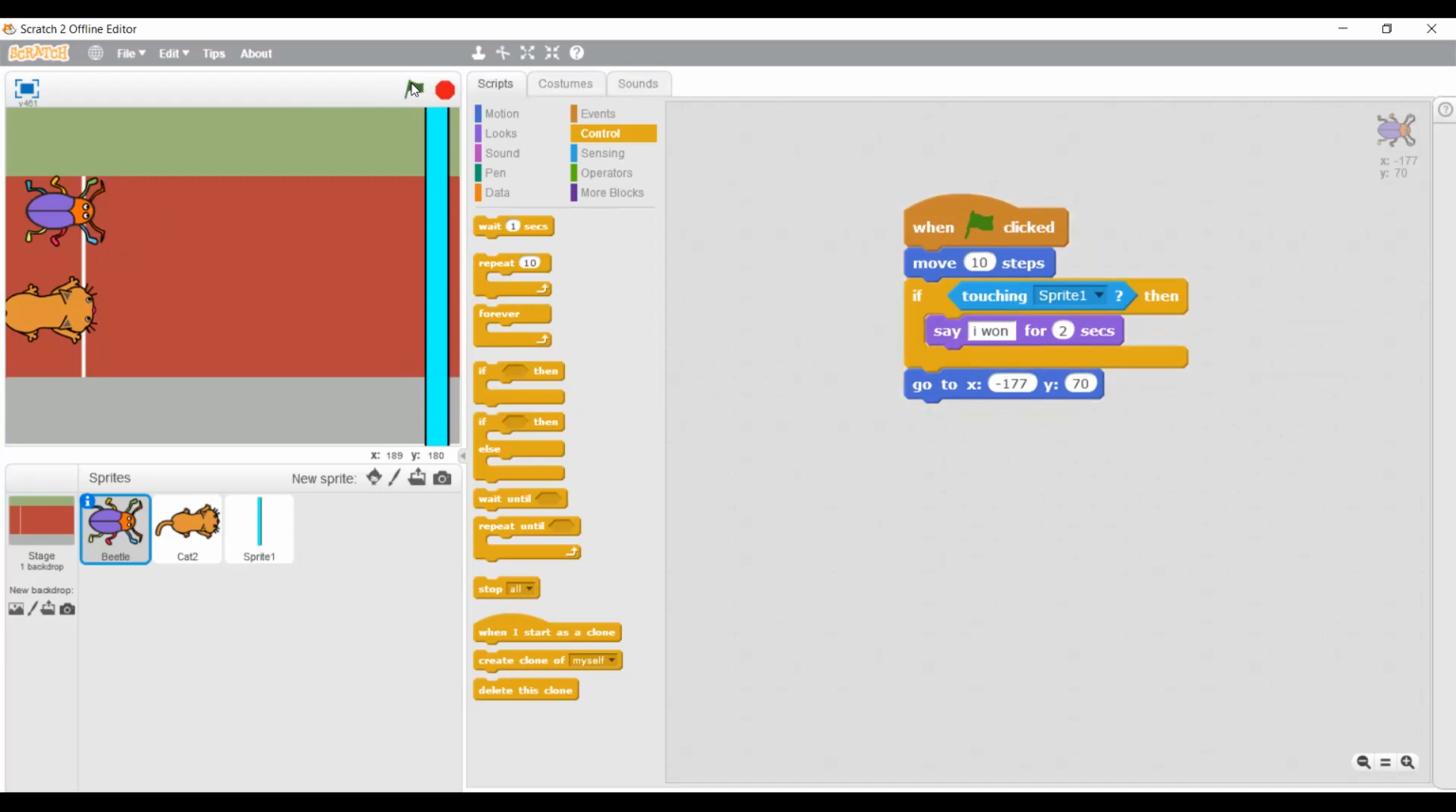So after touching that, it has to come back. Suppose if it touches this line, if I click on the flag, okay, after touching that, it will come back. Now see here.